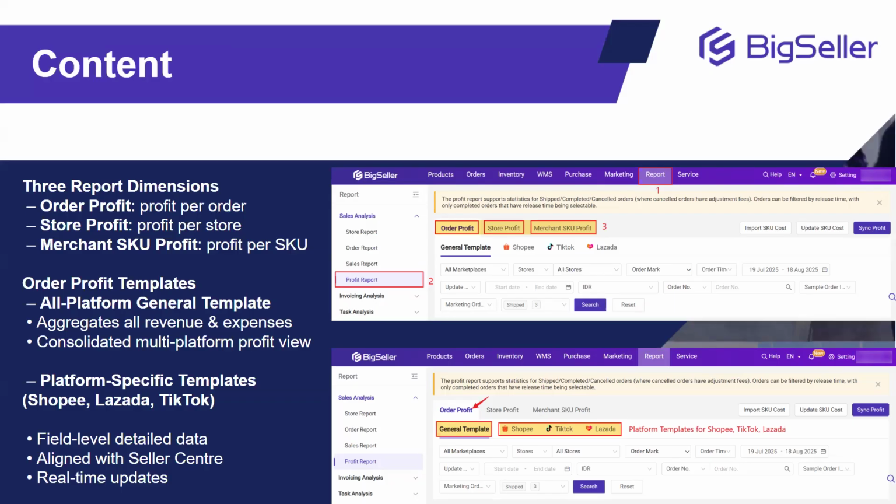First of all, the order profit shows the profit for each individual order. The store profit, the second one, shows profit at the store level, so you can see the overall performance of each store. And lastly, the merchant SKU profit shows the profit at SKU level, which can help you analyze which SKUs bring the most profit.